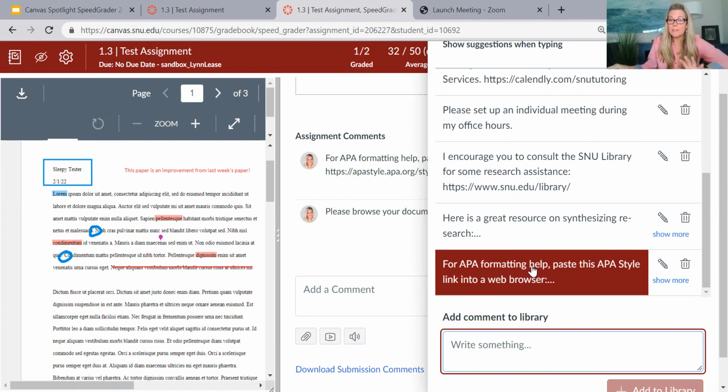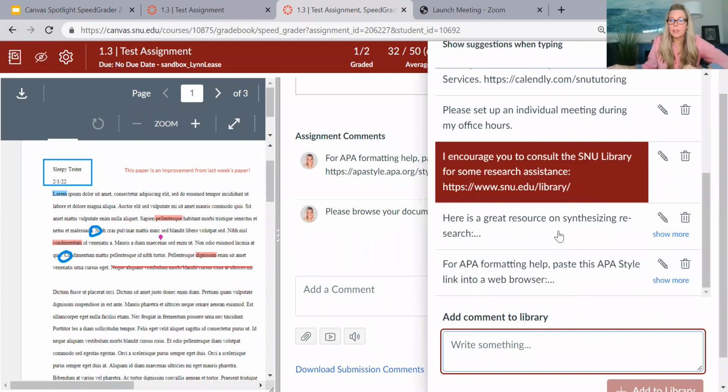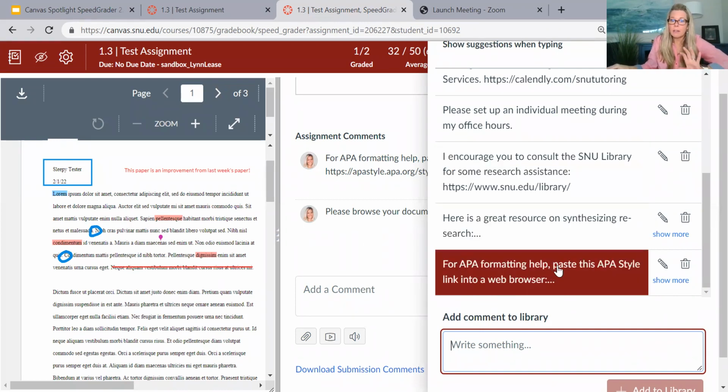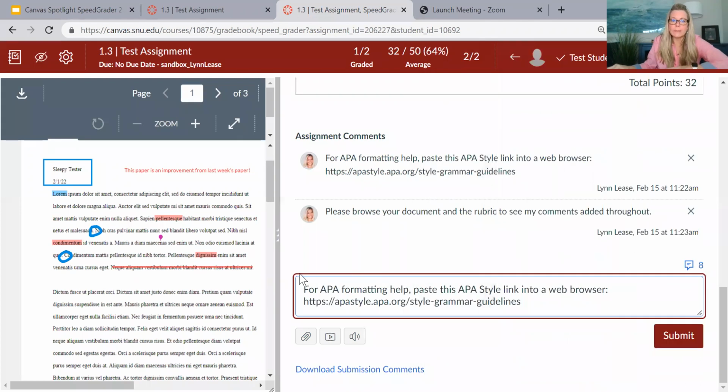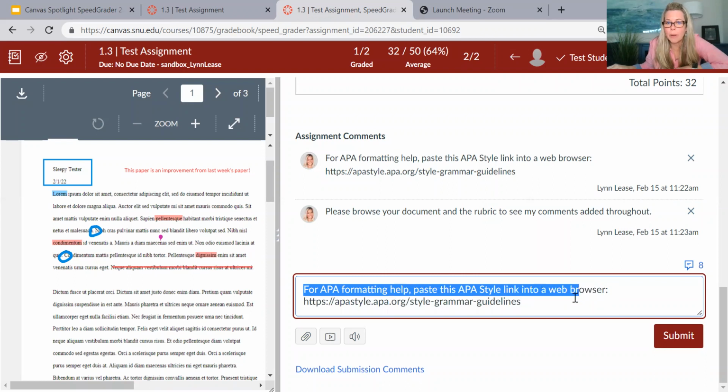So keep in mind, these are very general comments that I found myself typing again and again. And the links are not live links. It's simply text. So for example, for the APA formatting one, I've said for APA formatting help, paste this APA style link into a web browser. So when I make that comment, it's not clickable. Canvas doesn't have that rich text editor in here. I imagine that they're probably working on that so that you can give live links to your students.